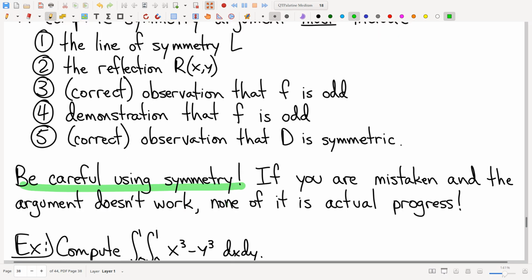I think symmetry arguments are dangerous. They're really quite dangerous. There is a serious risk every time you make a symmetry argument. You're taking the risk that if one little thing is wrong, if you thought that the function was odd, but it turns out it isn't actually, and you made an algebra mistake, or if you thought the domain was symmetric through that plane, or through that line, but it actually isn't, then everything kind of crashes and burns, right?